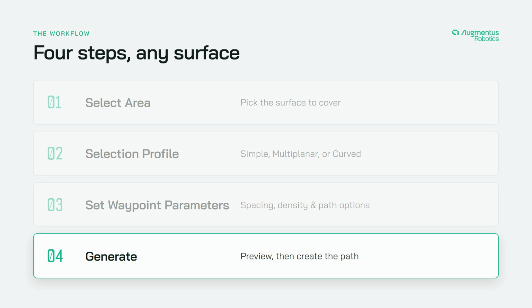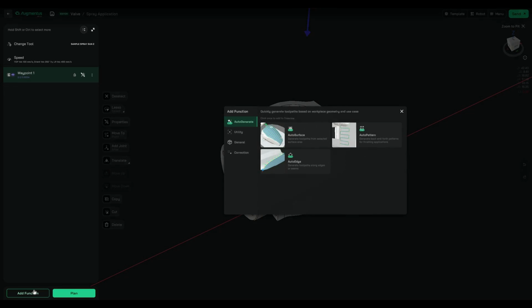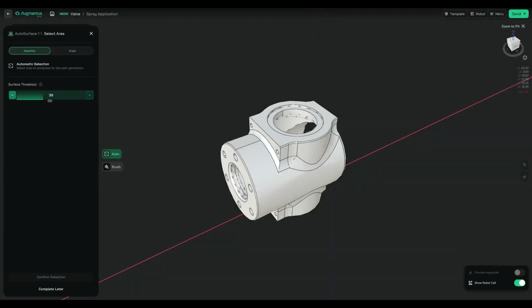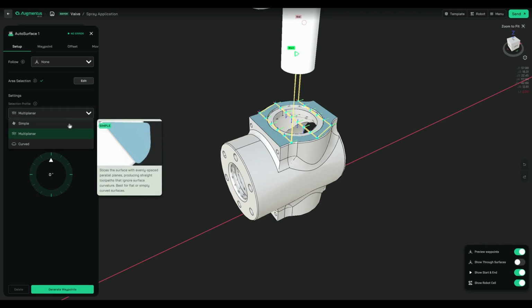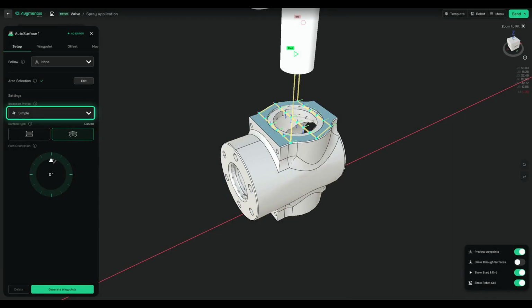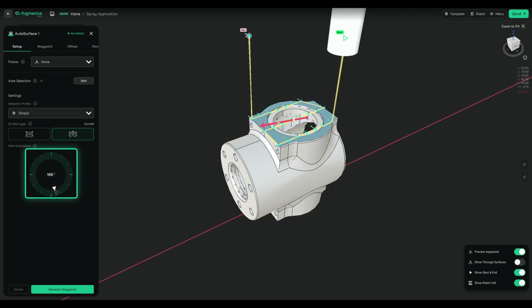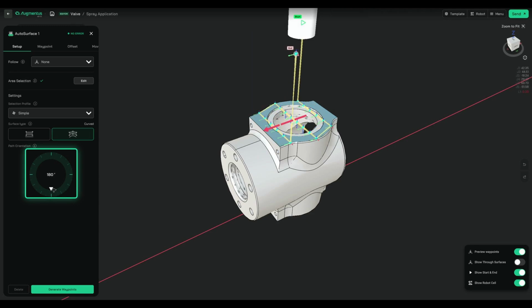Let's walk through each one, starting on the flat top face of a valve. Open Add function and select AutoSurface. In the Select Area menu, click Auto to pick the surface, then Confirm Selection. In the Setup tab, open the selection profile and pick Simple for straight, evenly spaced passes on a flat surface. The path orientation dial then sets which way those passes run.